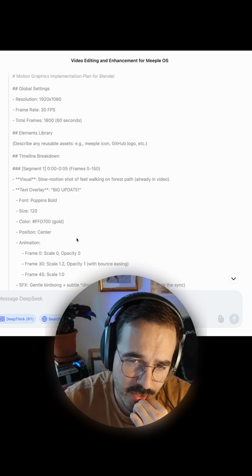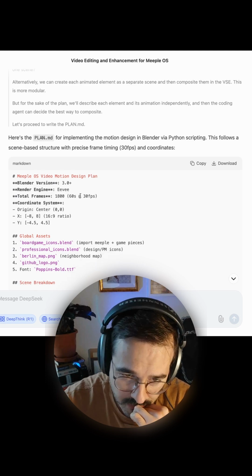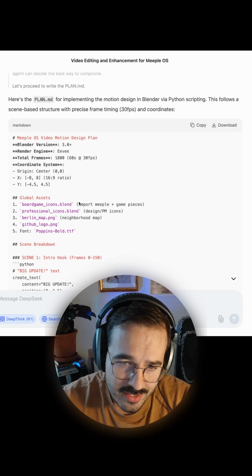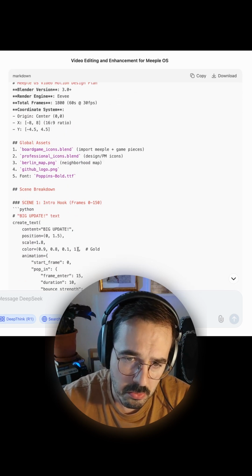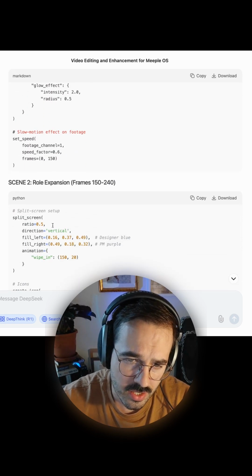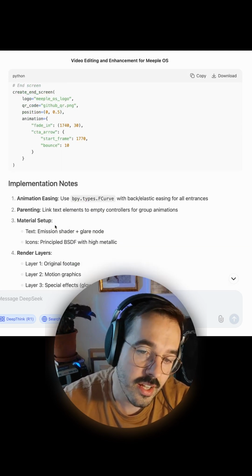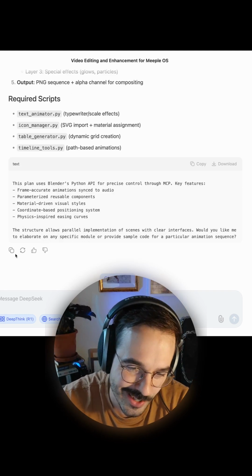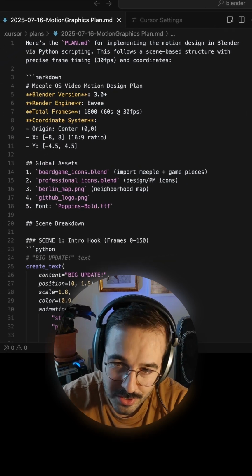Then it thought again for a little bit and gave me a whole plan, a scene-by-scene breakdown, with Python scripts to run and all that stuff. I looked briefly into it and decided, okay, that sounds good enough. Let's copy the whole thing and bring it into my coding tool, Cursor.